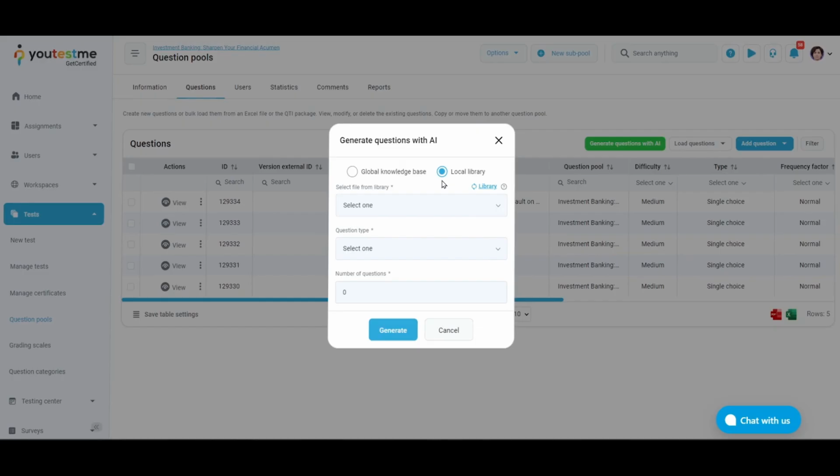After uploading the document, click the refresh icon to see the file appear in this dialog. Select the file, select the desired question type you want to create. Then define the number of questions and click the Generate button.